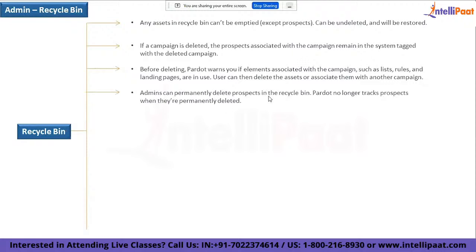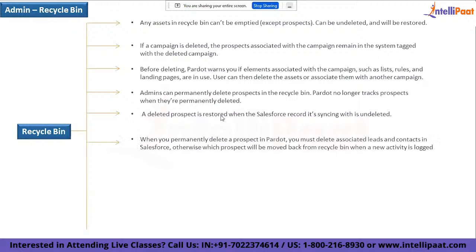Then, admins can permanently delete prospects in the recycle bin. Pardot no longer tracks prospects when they are permanently deleted. Given that, if a prospect is in the recycle bin, it will always keep track of its movement or actions. Fine, that's clear. A deleted prospect is restored when the Salesforce record it's syncing with is undeleted. So whenever a prospect is in the recycle bin and any action happens, it is re-imported automatically, which means it will be restored.